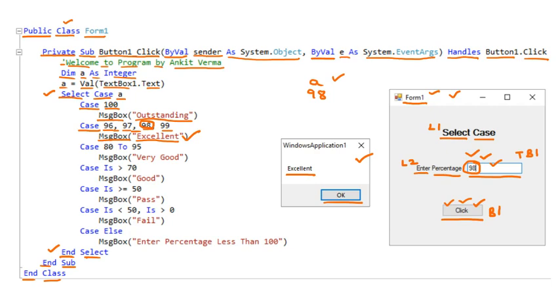Now we are going another way. Let's say you want to apply the case in a range. If you want to apply a certain range like from 80 to 95, let's say 80, 81, 82, 83 up to 95, if any value comes, you want to print. So this is the way, and you will write MsgBox Very Good in that case. There is another method we are using here: Case Is greater than 70. If you want to apply a condition like greater than 70, less than 70, less than or equal to, greater than or equal to, not equal to, then this is the method, Case Is, that you have to apply.